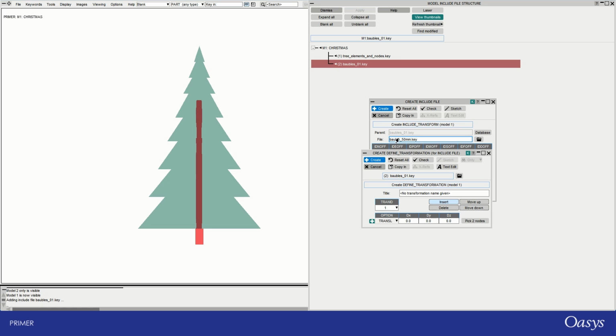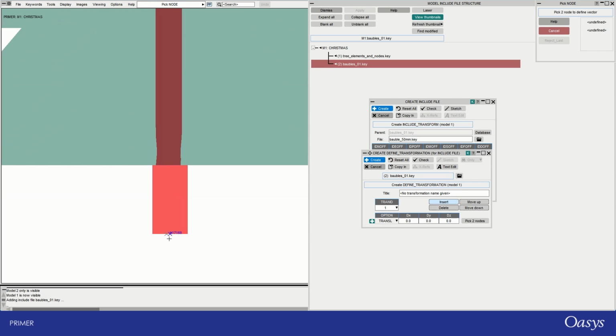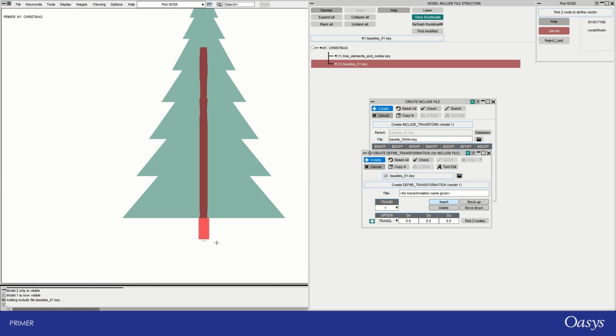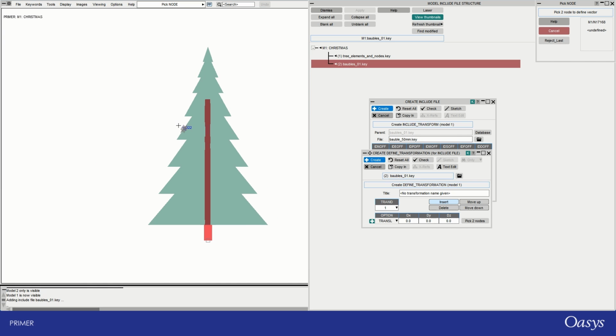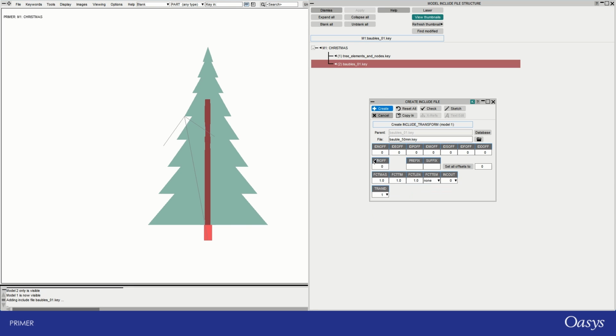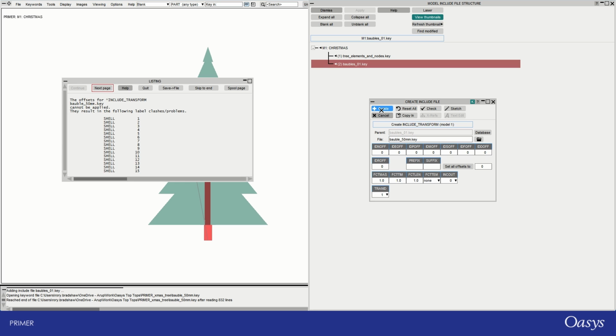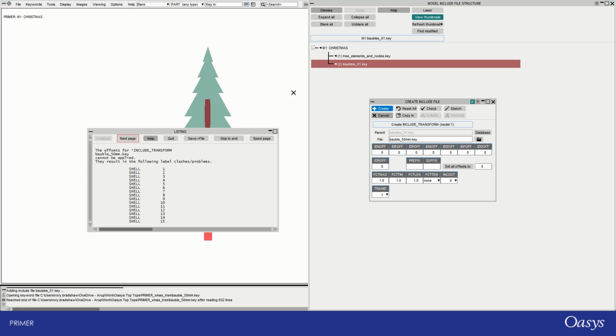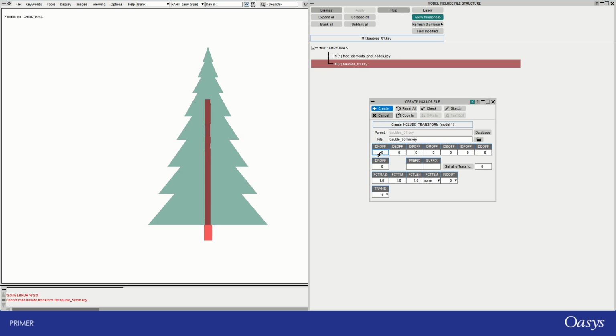Now my bauble was at 0, 0, 0, so if I pick two nodes and 0, 0, 0 is about down here, it doesn't really matter in this case being too precise. I'll select that, and then I'm going to put my bauble somewhere, so maybe on this branch here. Then I click create, and if I was to click create now, it would tell me that there's a clash, and this is because the shell IDs of the bauble include and the node IDs are matching or overlapping with those of the Christmas tree. So I'll just quit that, and I need to give it an offset.